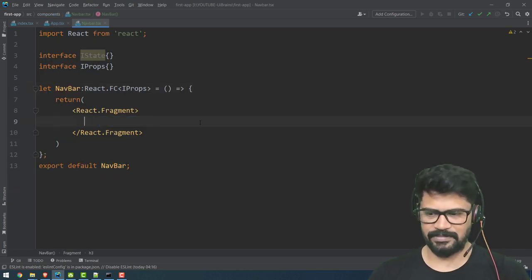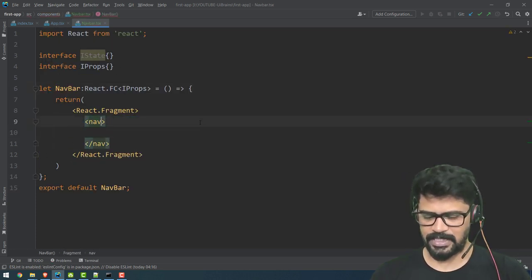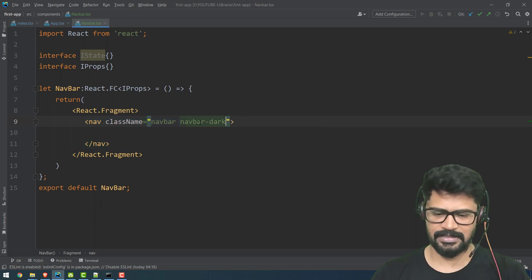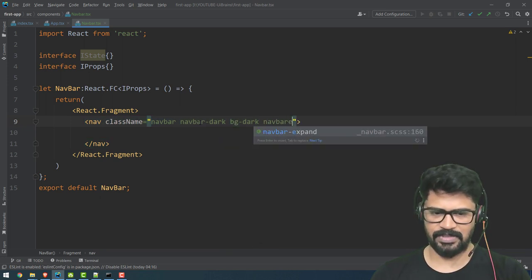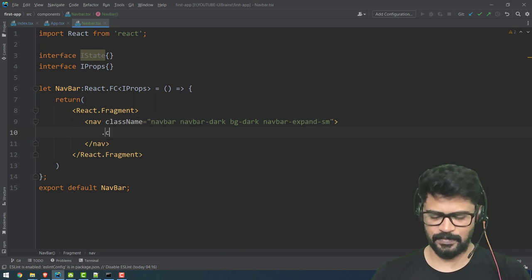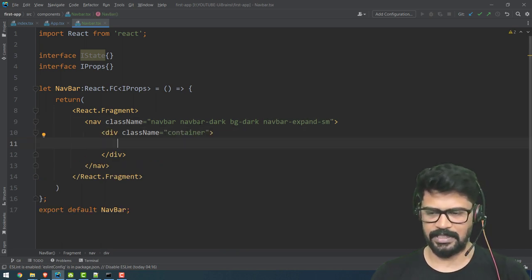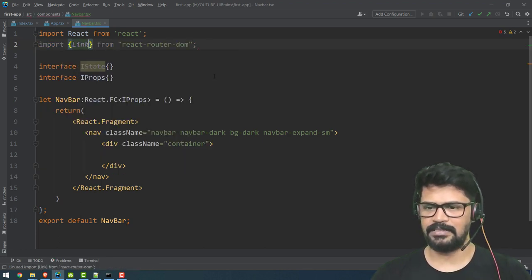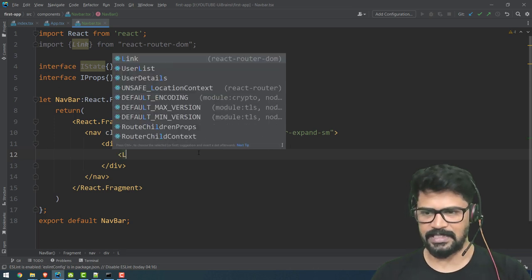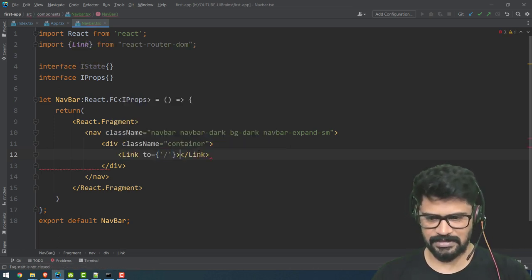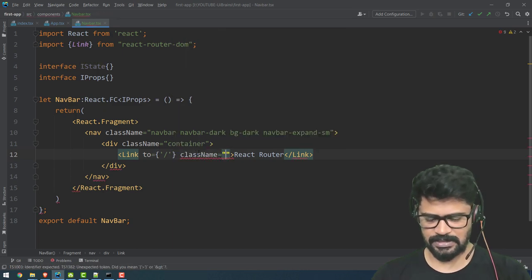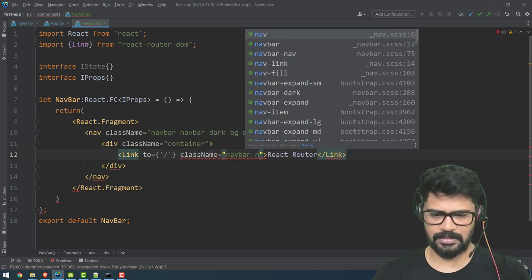So navbar, I'll make a simple Bootstrap navbar. Navbar with the class navbar, navbar-dark, bg-dark, and navbar-expand-sm. One container, one link. Okay, so let's import something called Link from react-router-dom. Let's say Link to slash, and just say React Router. The class name is going to be navbar-brand.